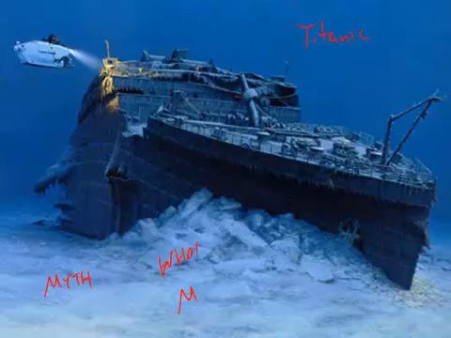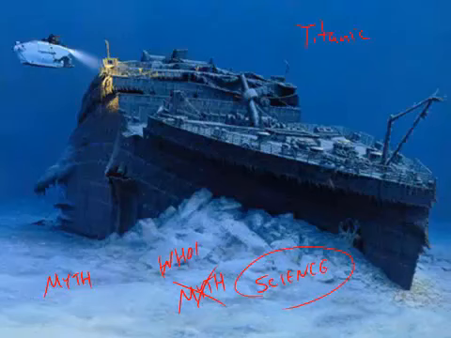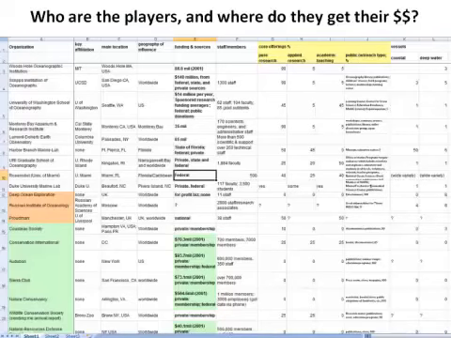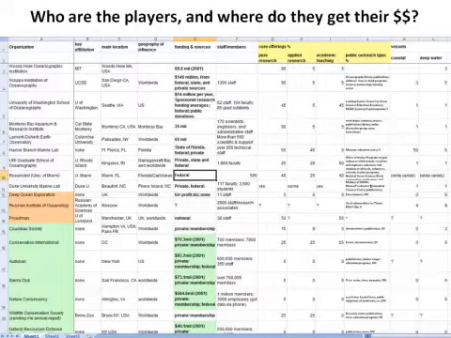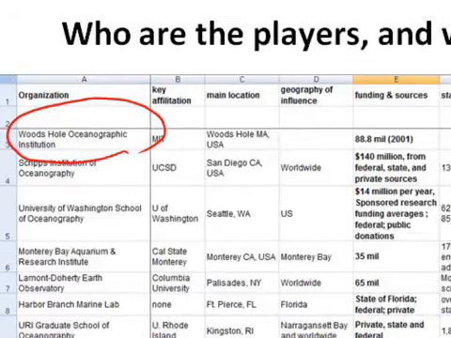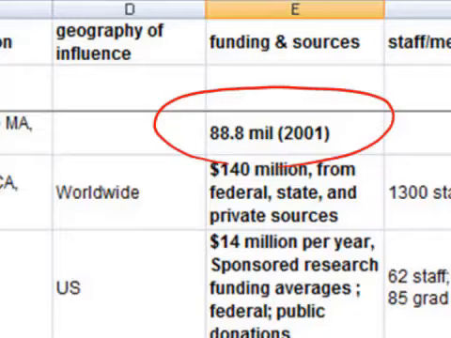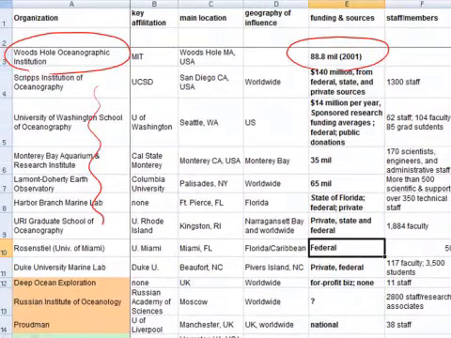Scientists are not interested in myth, they're interested in science. And it has become unfortunate to be associated with the discovery of the Titanic because that is not perceived as hard science. And the problem was, as Woods Hole was looking over where its funding came from, that was starting to shift. So we created a spreadsheet that looked at comparing Woods Hole and how much money they made, $88.8 million in the year of 2001, primarily through federal spending, and compare that to other scientific and oceanographic institutions. How much money did they bring in and from what kind of sources?